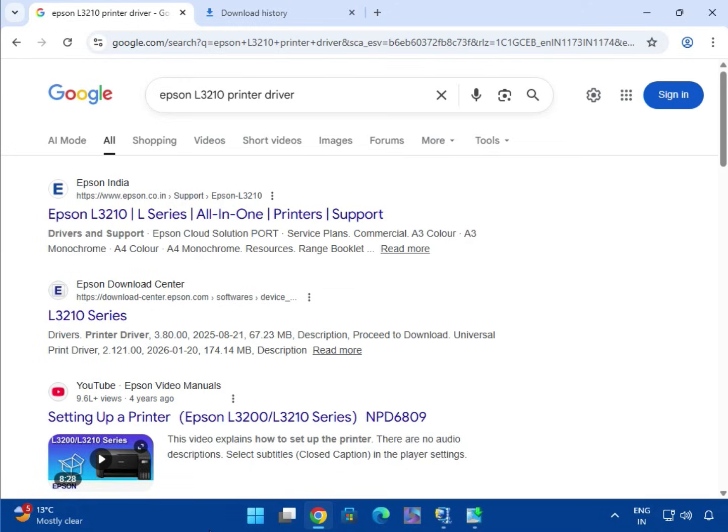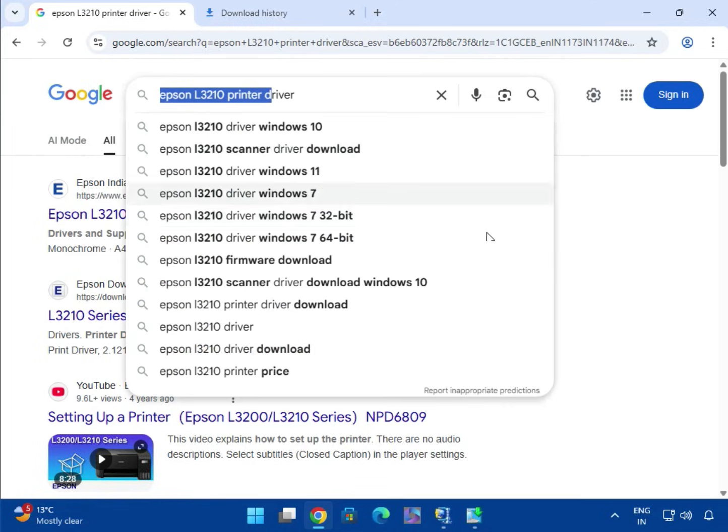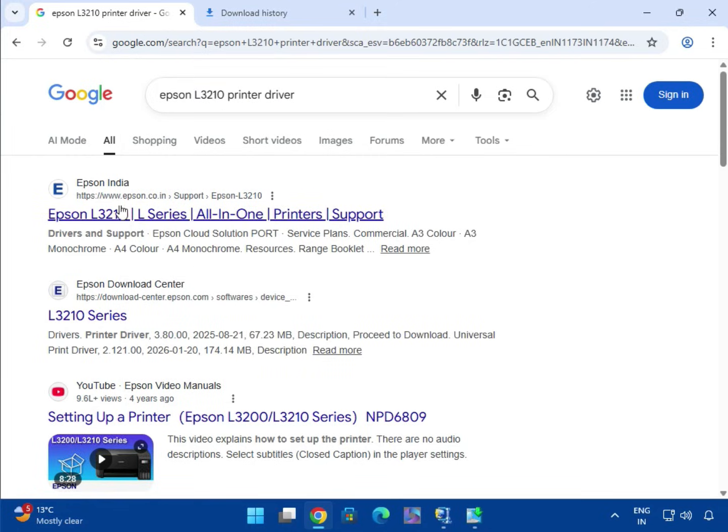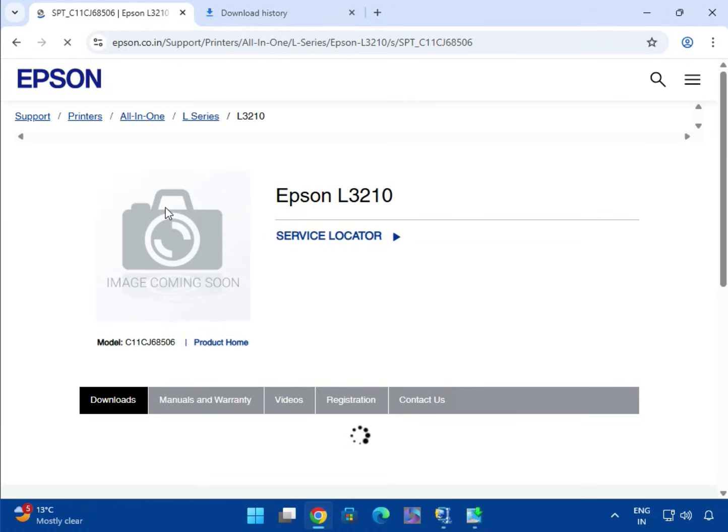How to download the Epson L3210 printer driver, download and install, and how to connect. So enter the name like that, and after that click the first link, your Epson's co.in. This is the official website, so you can download the driver and required software, required firmware also.